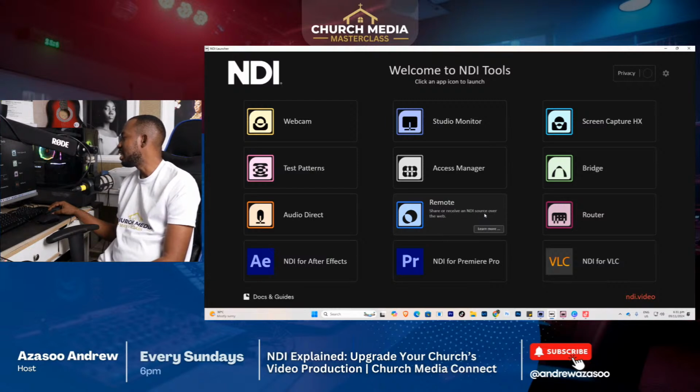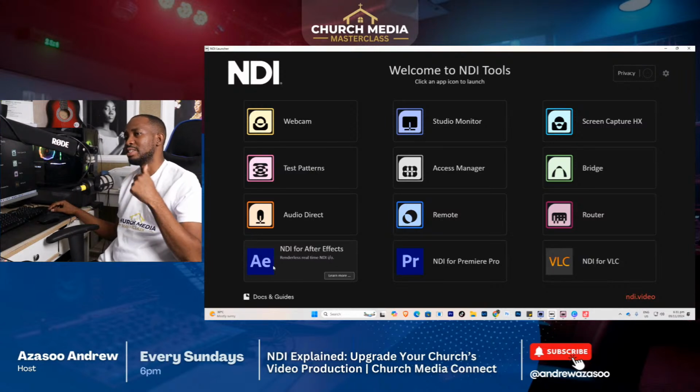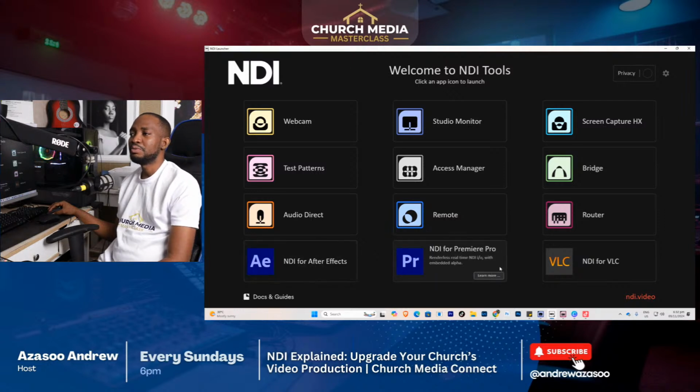Remote, I haven't done that yet. But it lets you share or receive an NDI source over the web. Okay, so this one is where they were saying how to bring in your remote guests. Okay, then you have the Router, matrix routing for NDI sources. I'm yet to see that. Then the other ones I use are After Effects, and then Premiere, and then VLC. Now these three, what it means is that if I select NDI for After Effects, when I open After Effects on my machine and I'm working, anybody on the same network can actually open and see the work I'm doing. The same with Premiere Pro.